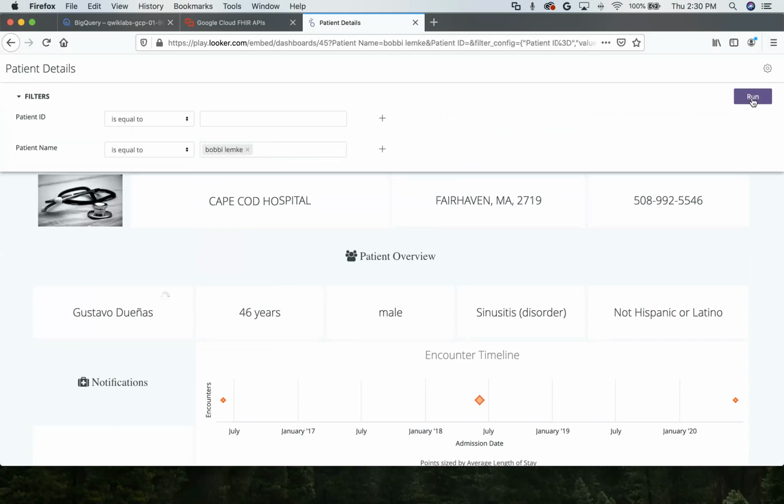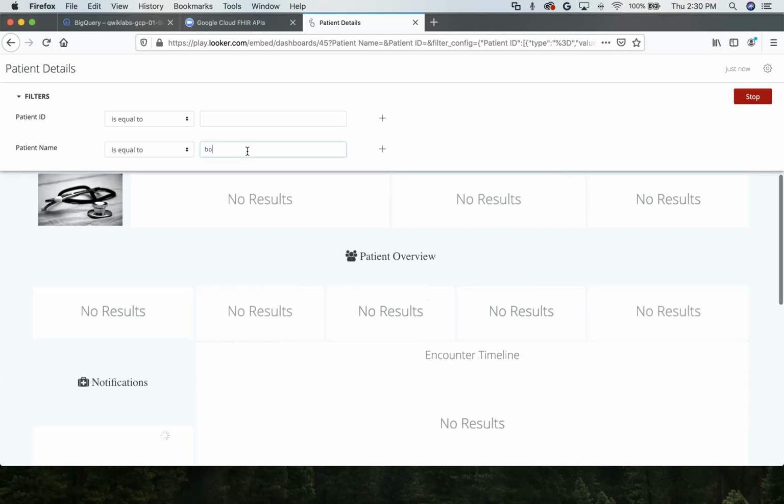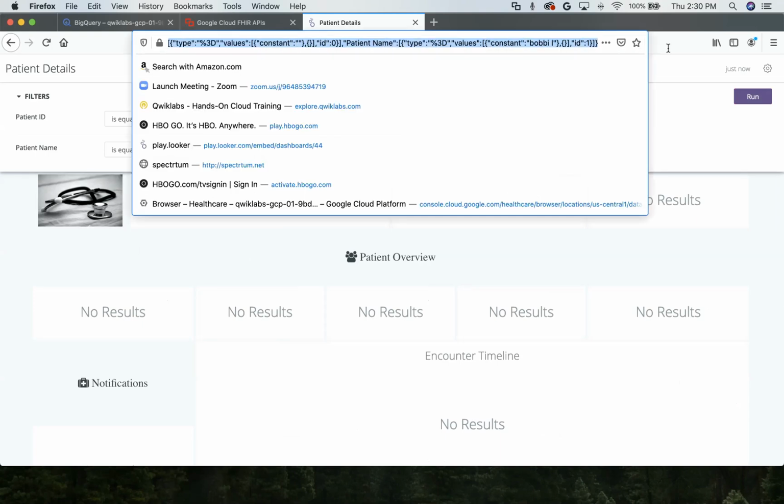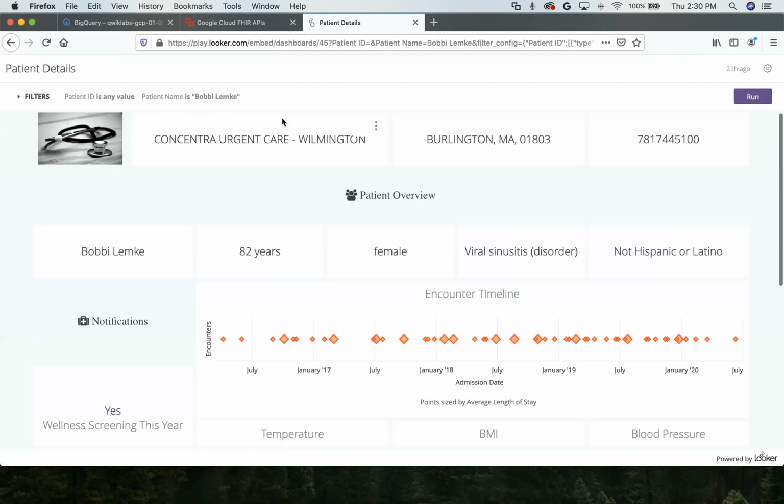Let's see. I spelled the same right. Oh, I did not. Let's see. Actually, it will pull something up here. Okay. Let's see. I'm going to drive. There we go. Perfect. Or you could just use the URL hack.